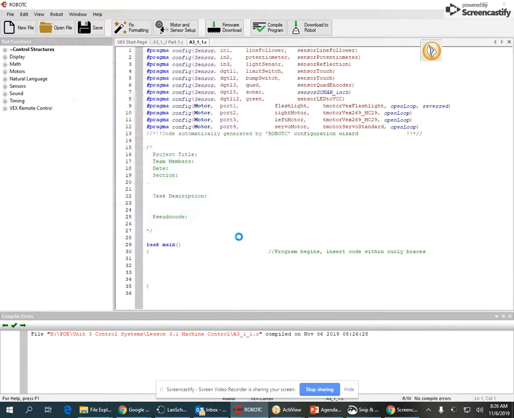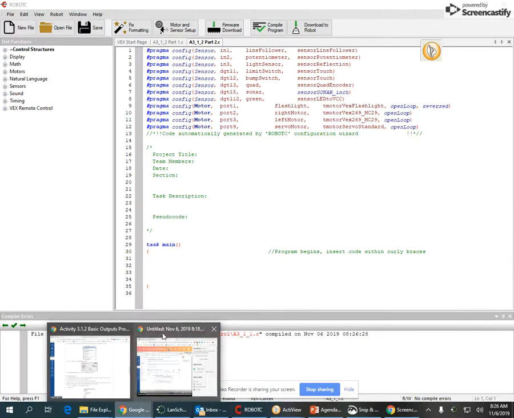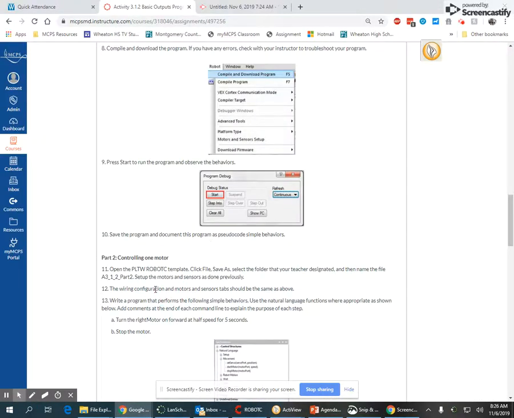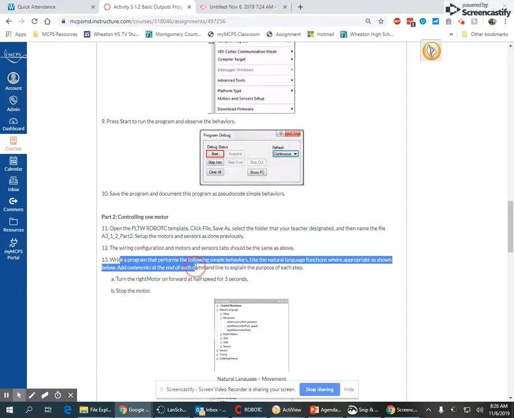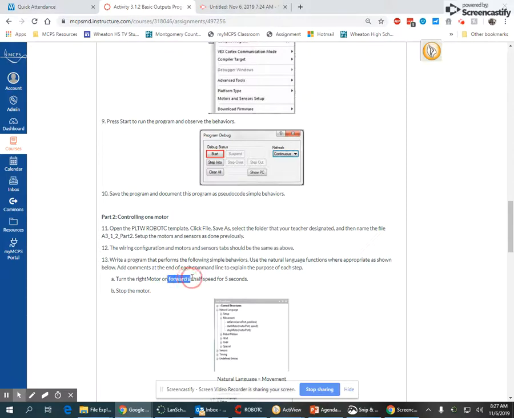All right. And your motors and sensors should already be set up as they were supposed to be. Now, if I go back and take a look at what I'm supposed to do, it says my wiring should stay the same. Everything's good there. Write a program that performs the following behaviors. Use the natural language functions where appropriate, as shown below. Add comments at the end of each command line to explain the purpose of each step. So it needs to turn the right motor on forward half speed for 5 seconds.